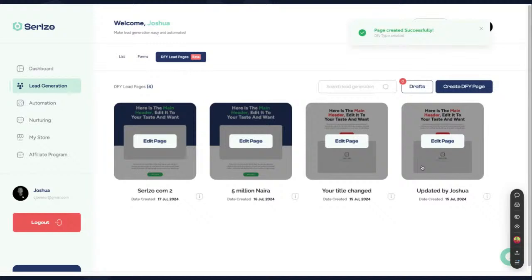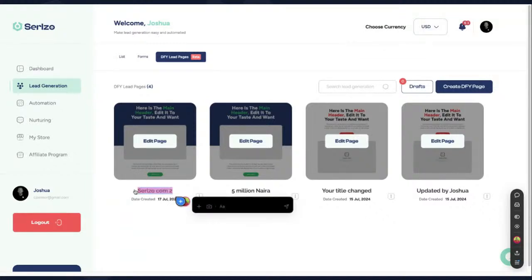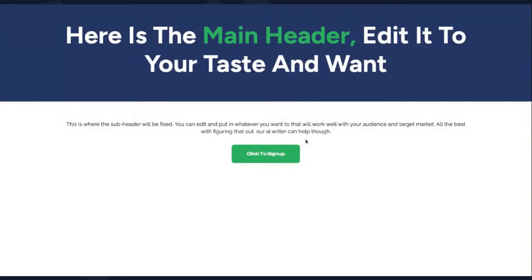Straight up. And that's the page here. You can see Celso Community 2, right? If I click on this option button, I'm going to see view page. I'm going to see copy URL. I'm going to click on view page right now. Let's view the page together. And this is the page.